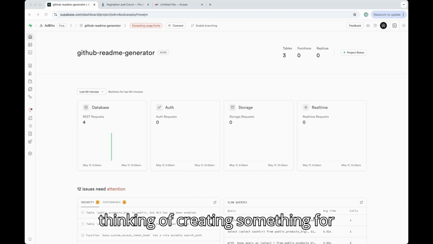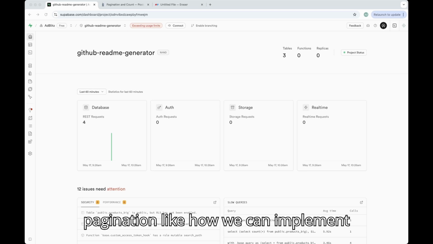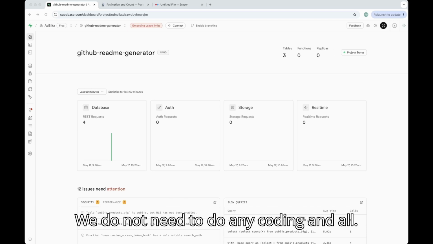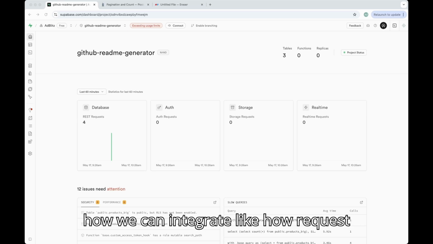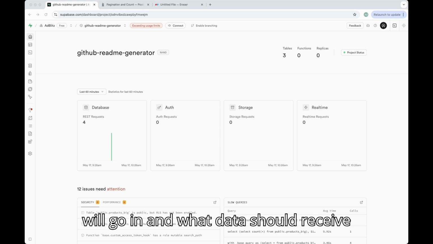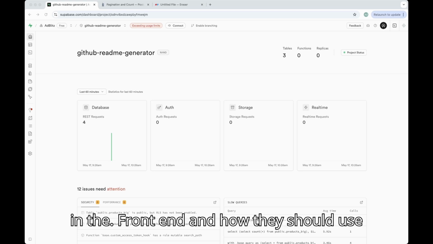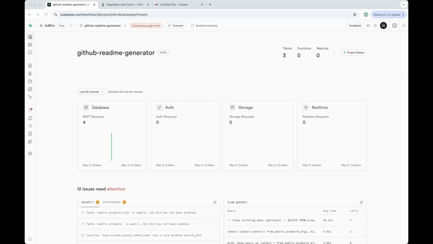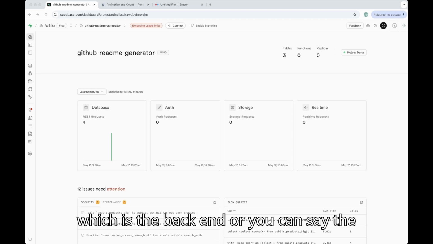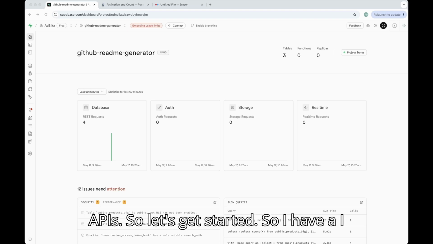So today I'm thinking of creating something for pagination, like how we can implement pagination using Supabase REST APIs. We do not need to do any coding and all. I will be showing you the Postman and how requests will go in, what data we should receive in the front end and how to use it to show this. As well as I will be showing you some documentation for Postgres, which is the backend, or you can say the heart and soul of the Supabase REST APIs.